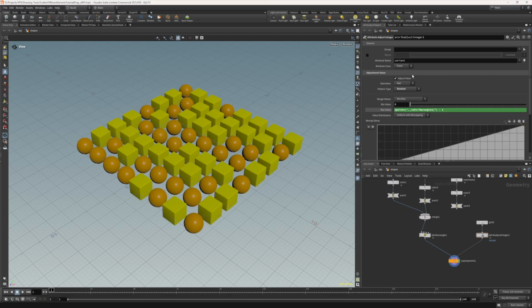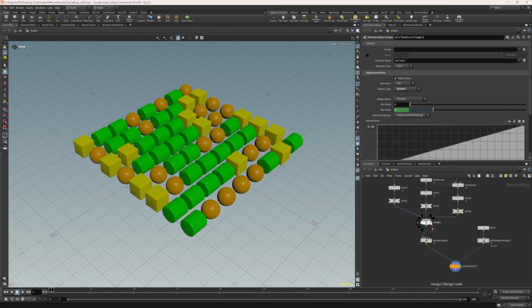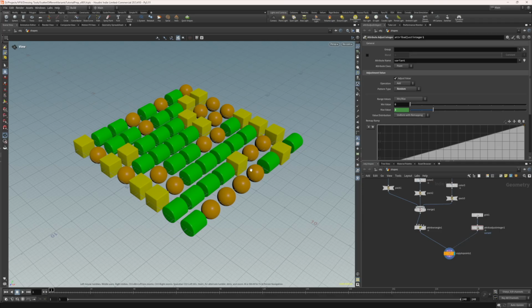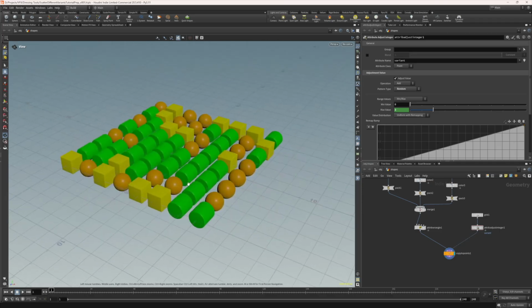So now if we have a look at the value, it should be in line with the number of assets we're using. So if I reconnect this, it's automatically going to change. And there we go. Now we have assets randomly assigned to the points.